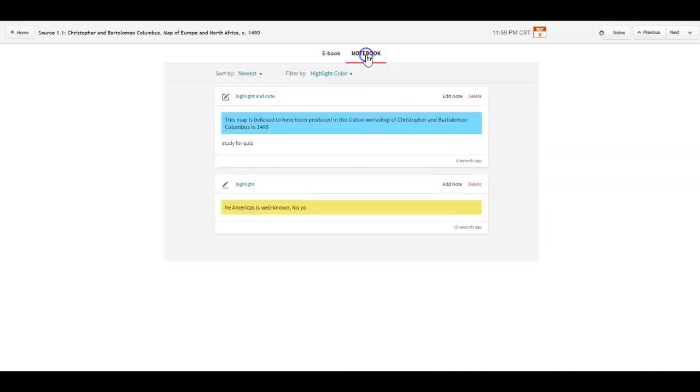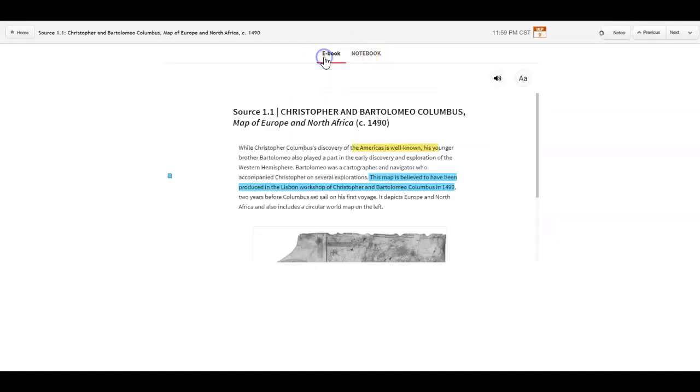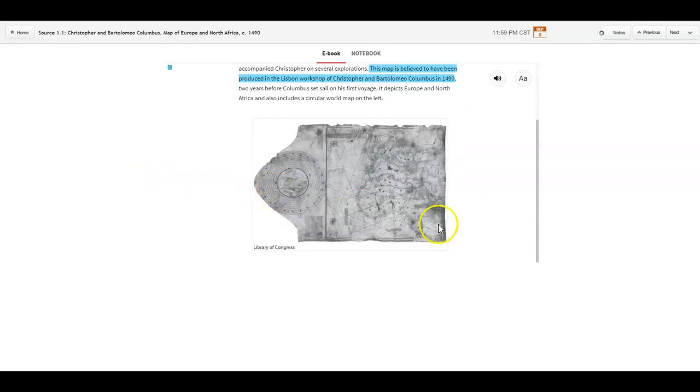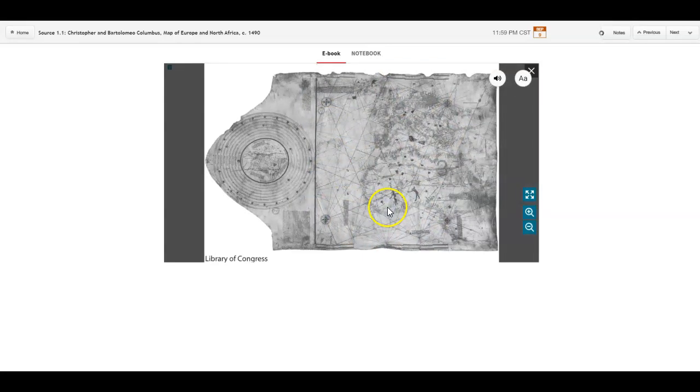And then when we go to our notebook up here, everything that I've highlighted, like study for quiz, is all in my notebook, which is kind of cool. So as you're going through and answering your quiz questions, you might want to go back in the chapter and be like, oh my gosh, I know that she asked me this on the quiz. This is something I'm going to need to study for the exam. But this is just showing you this map. You can also click on these, or this primary source. You can click on these and enlarge them as you're going through, which is super awesome.